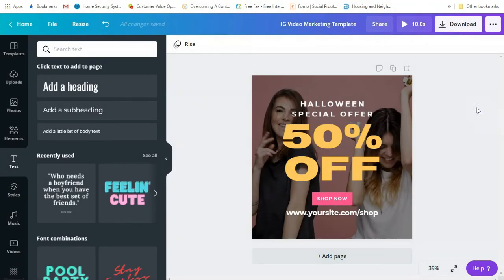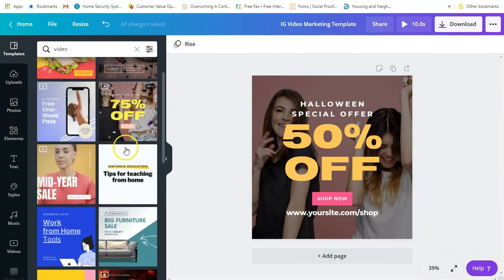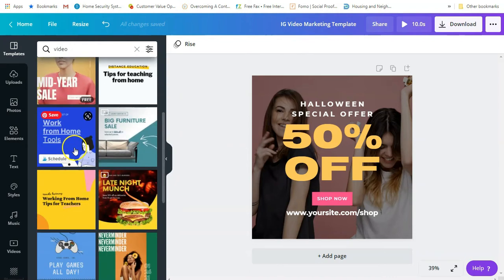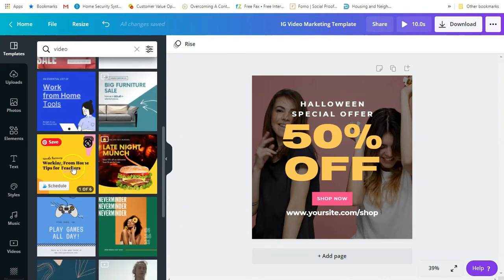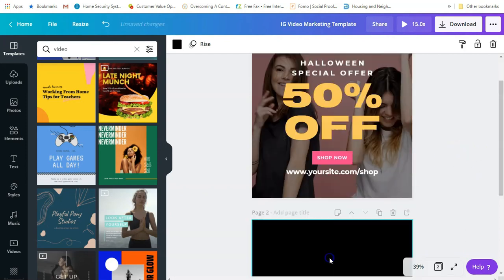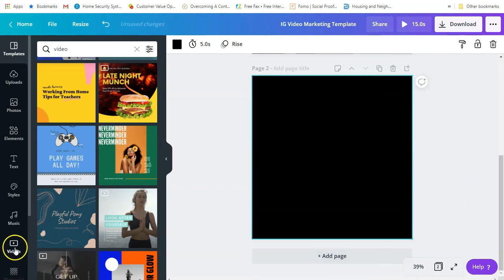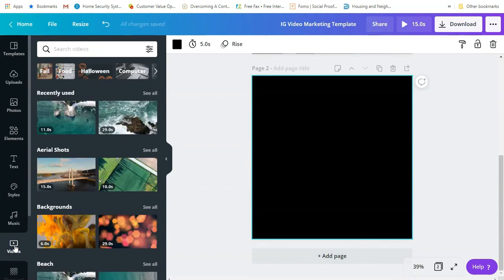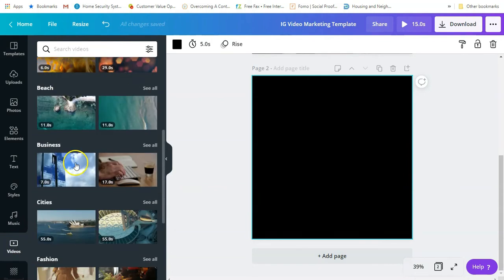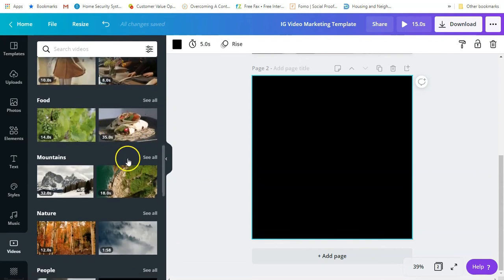Now, another thing that you can do if you don't want to use any of the templates that they already have created, which, listen, I'm all about making life easier. I'm all about using things that are already in play, so I don't like starting from scratch on things. But if you want to start from scratch, you can add a new page. Then go over to where it says videos, and you can start looking at some of the other videos that they have that you can use for certain things.